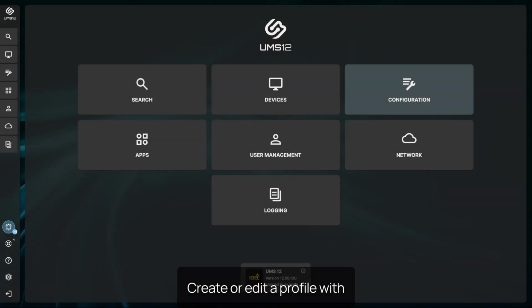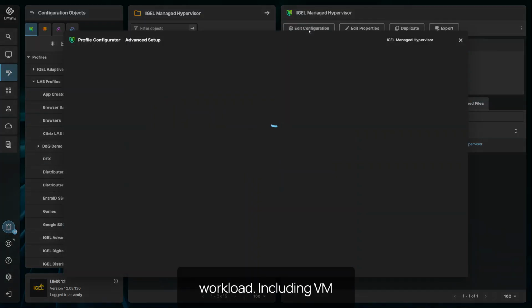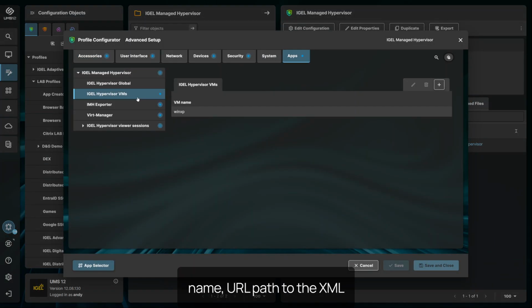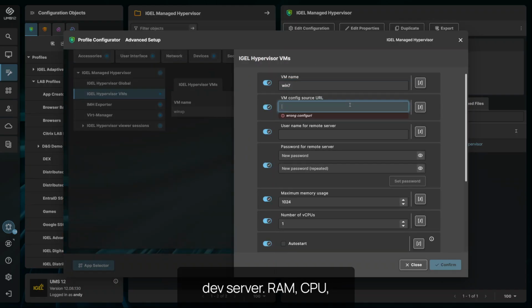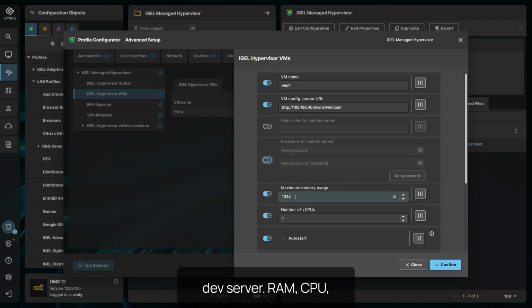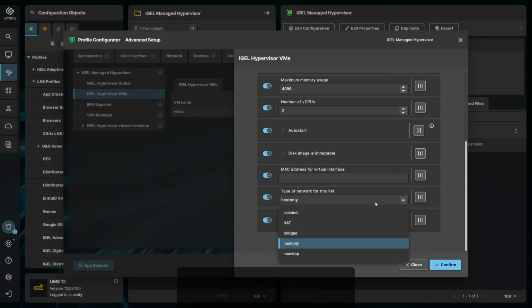Next, we're ready to deploy our image, which is done from the UMS Web Console. Create or edit a profile with settings to define the workload, including VM name, URL path to the XML metadata file on the WebDAV server, RAM, CPU, network type, and other optional settings as required.